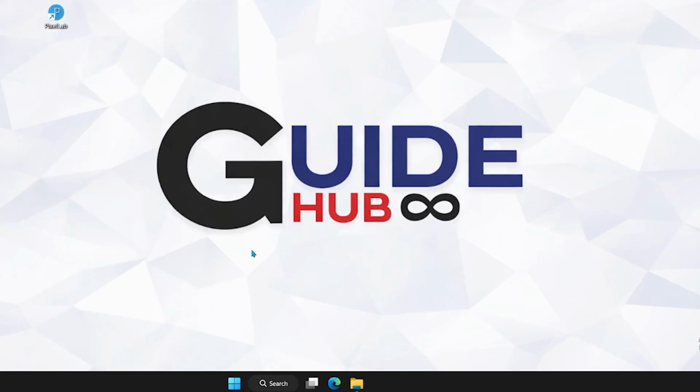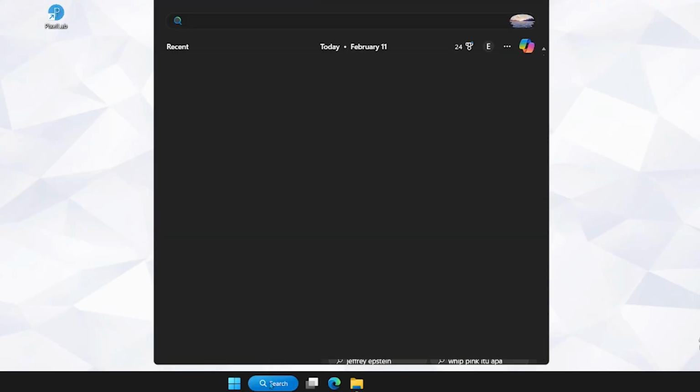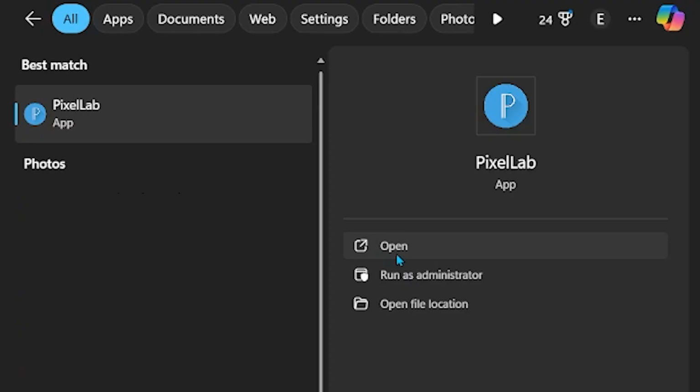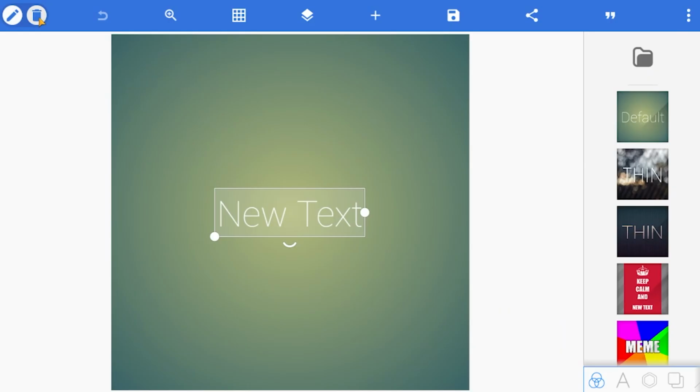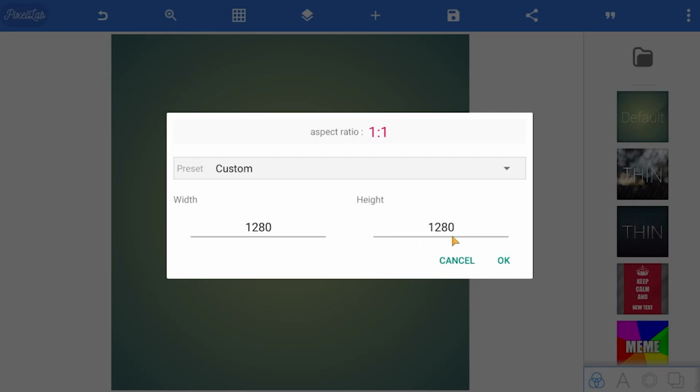Start from your laptop home screen. Locate the search bar on the screen, type Pixellab, and click Open to run the application from the results list. Delete the default text layer to clear the workspace and set the canvas size if needed to match your design requirements.